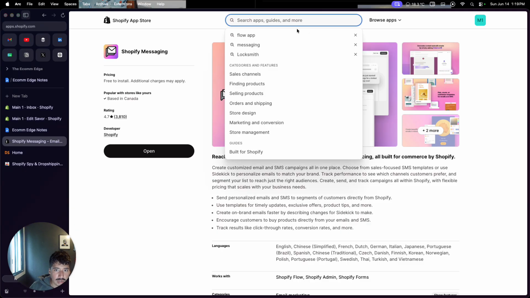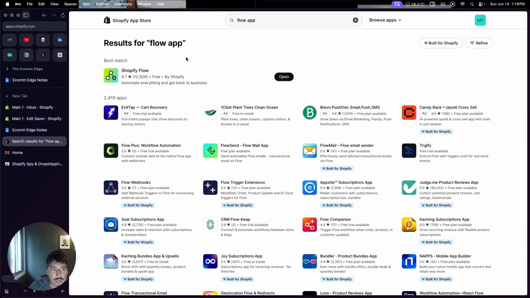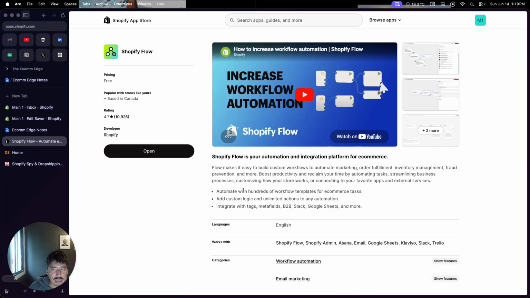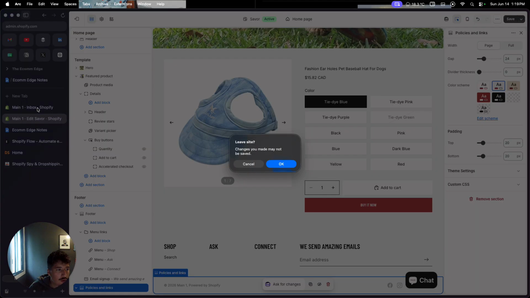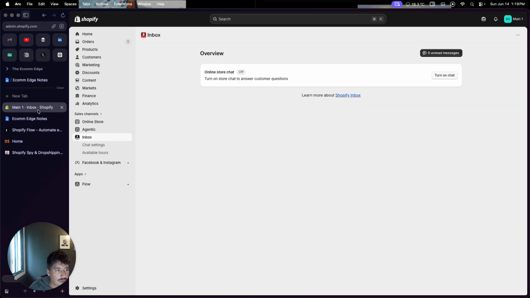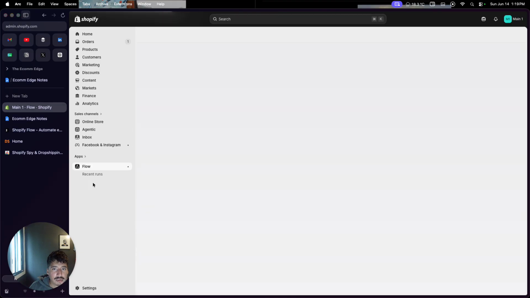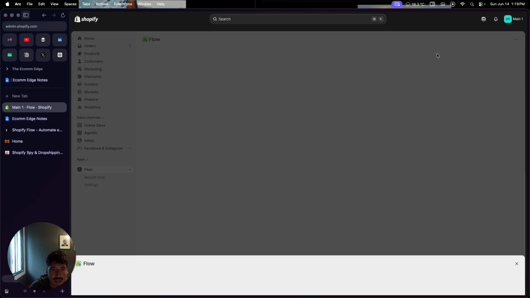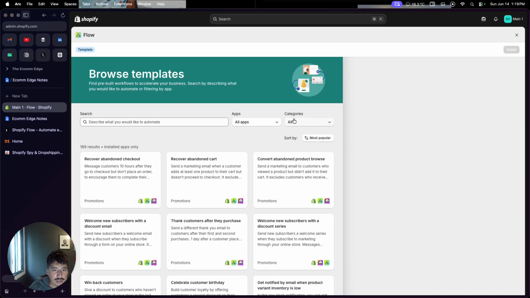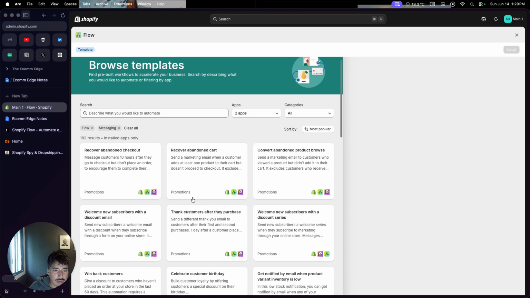The next app you're going to want to download is Shopify Flow, another free app by Shopify. Shopify Flow allows you to use automations to send emails to your customers, right? So let's take a look at Shopify Flow right now. If we go back to Shopify Flow here, you'll be able to see there are already pre-made templates, which is amazing. You can browse templates, and you can filter by Shopify Messaging and Flow. And so here you'll be able to do marketing email campaigns as well, right?